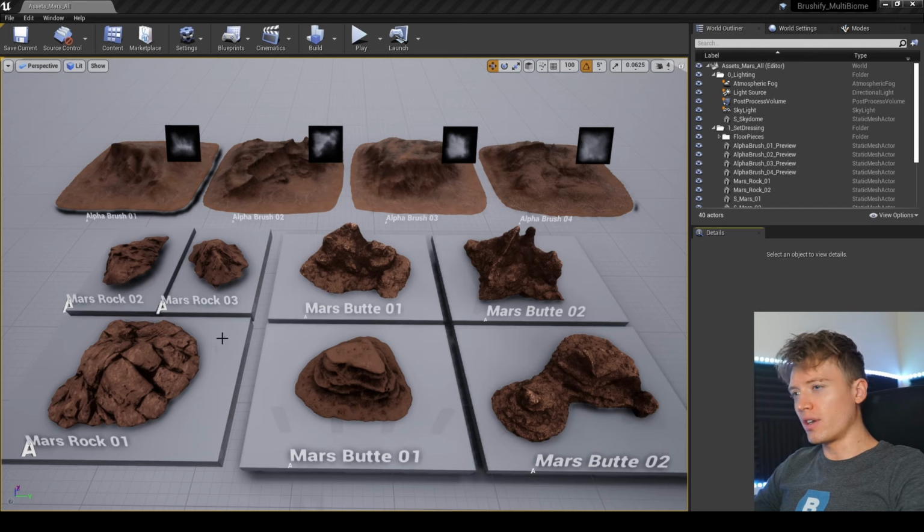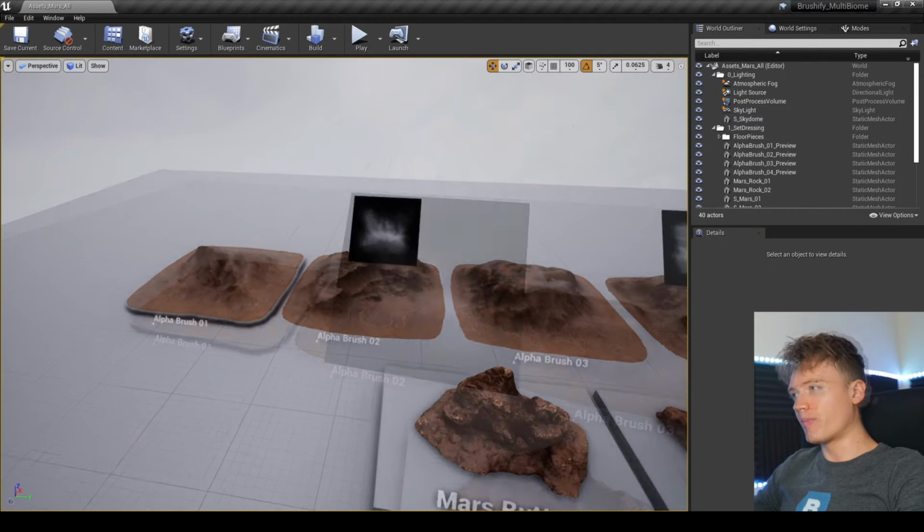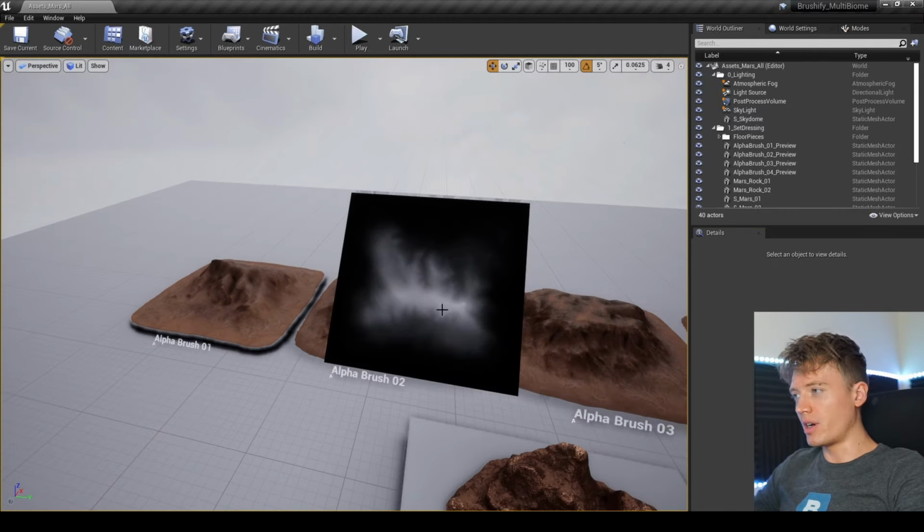The first thing I'm going to show you guys is the asset zoo. So this is basically an overview of all of the different assets that you get with the pack. What you have at the top here are alpha brushes. The basic texture itself is provided, and this is pretty much a height map that can be used to sculpt directly onto the landscape.